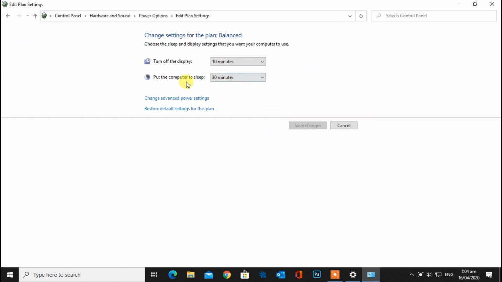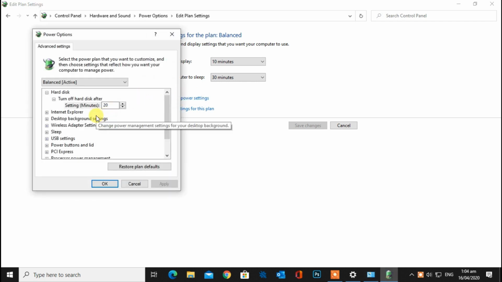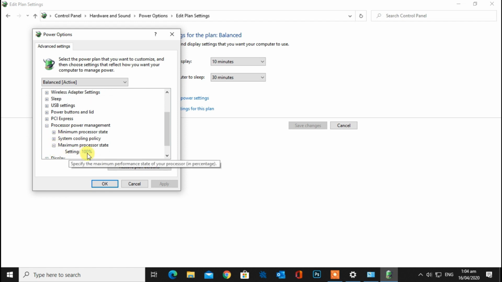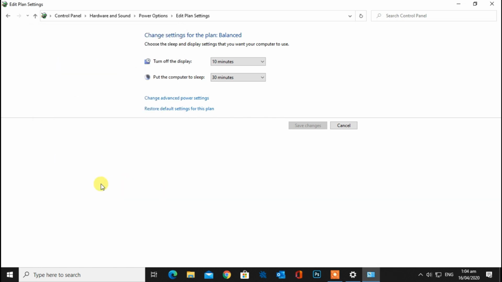Now, go to Processor Power Management. With the help of this option, we can reduce the maximum power usage from 100% to 80%. This will help our computer from overheating. This will fix your issue and save your processor's life as well.